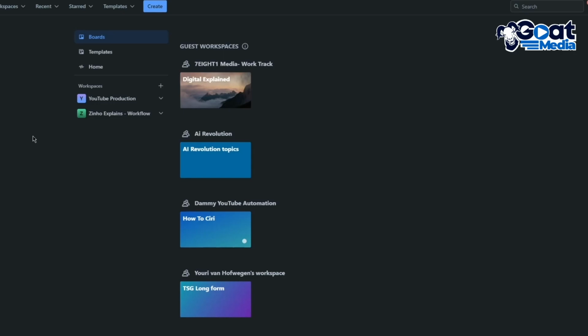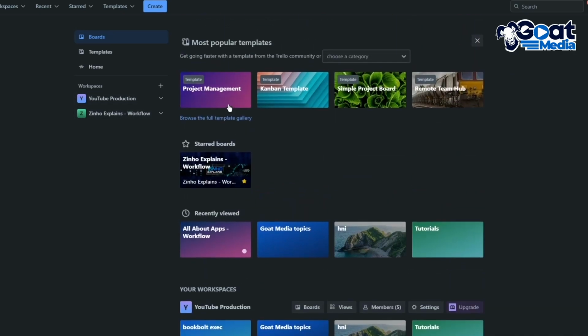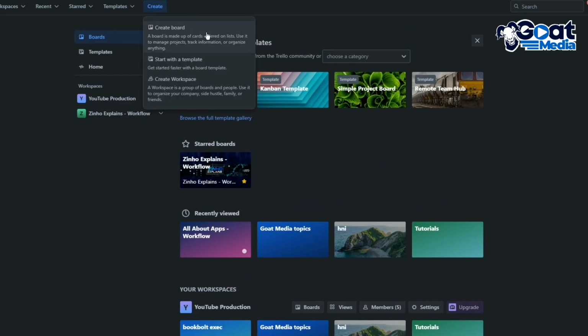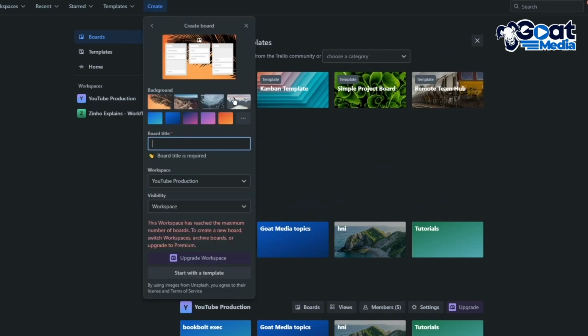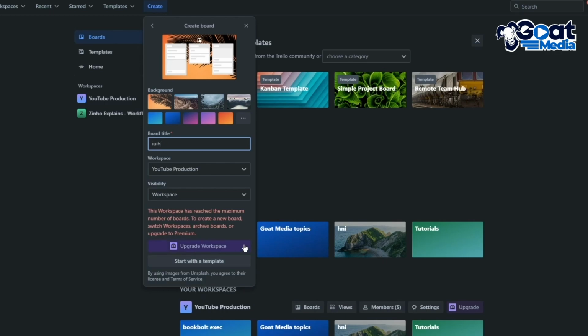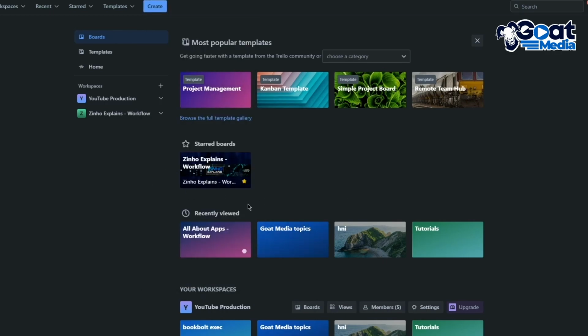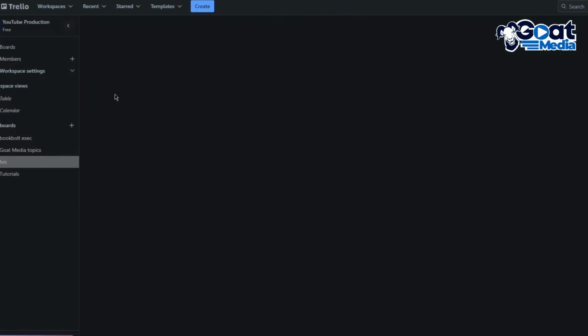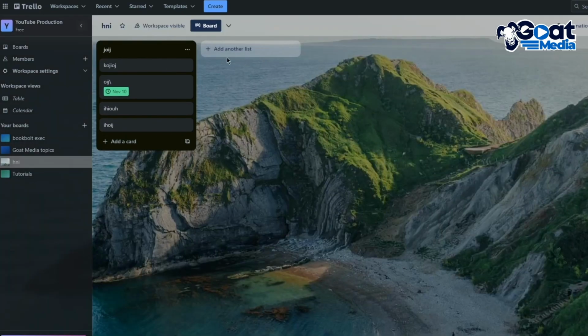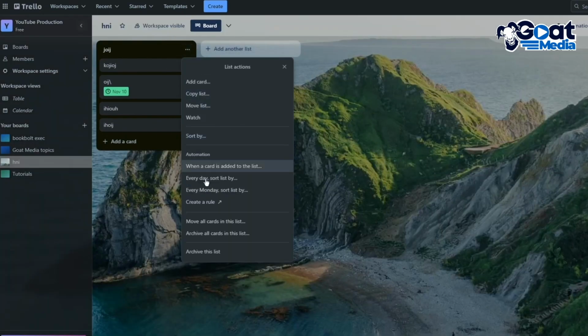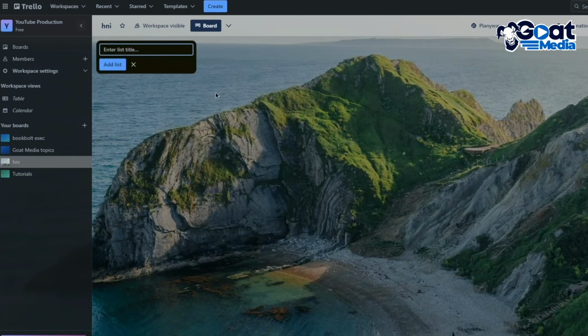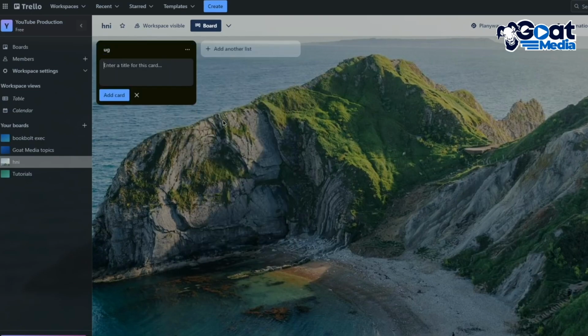Now, obviously, Trello has its disadvantages. So if I click on create, and I'm going to create a project management board over here, okay? So once you create a board, I'm going to show you what it looks like. So this is what a basic board is going to look like. As you can see, I have created a list over here. I'm just going to go ahead and archive that. So you can add a list, enter a name, and then in this you can add cards.